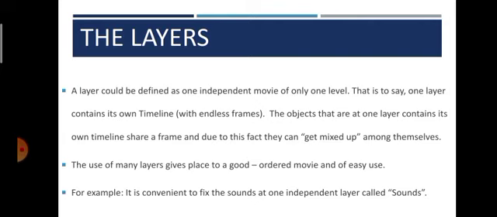So a layer could be defined as one independent movie of only one level. That means a particular layer will be one independent part of your movie. One layer contains its own timeline. That means when you have added different layers to your movie, for example there are 5 layers, these 5 layers will have their own timeline, and this timeline will be endless, that is with endless frames. You can add as many frames as you want in a particular layer. Okay, so this is the part of layer.